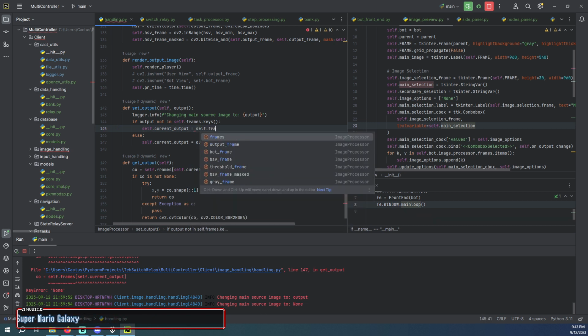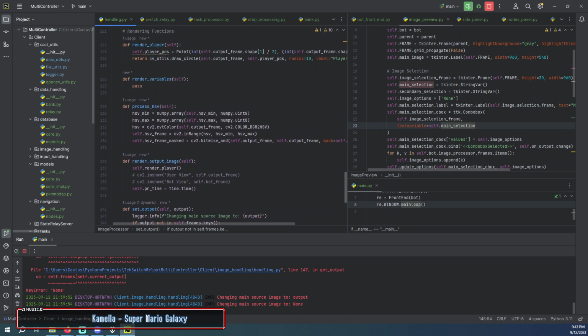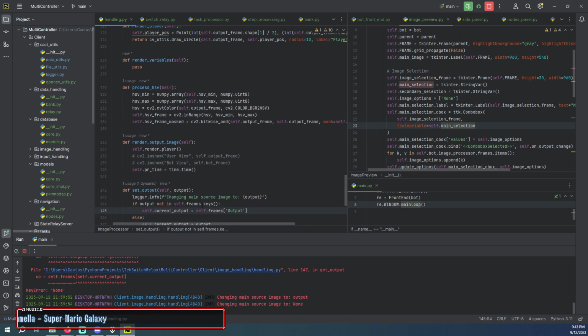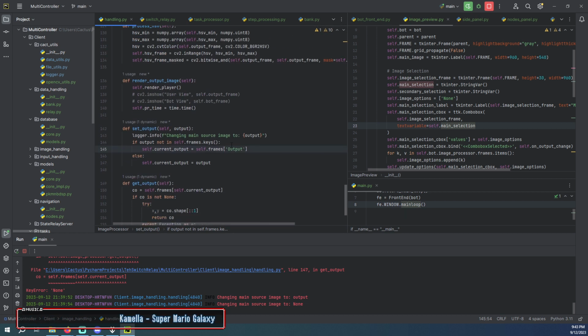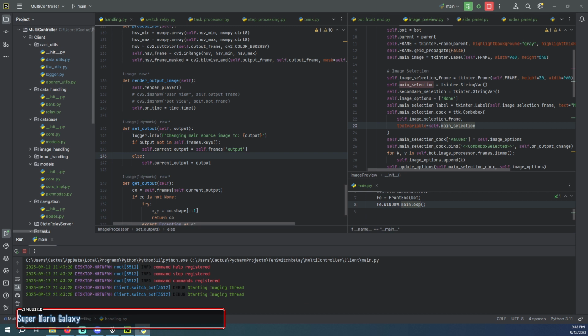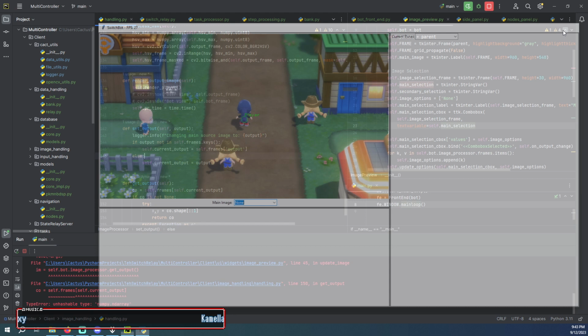Equals self.frames. Lowercase, that's right. There we go. Cannot set it, it will set it. Oh my god! Thank you. It crashed. Why did you crash? You shouldn't have been able to set.